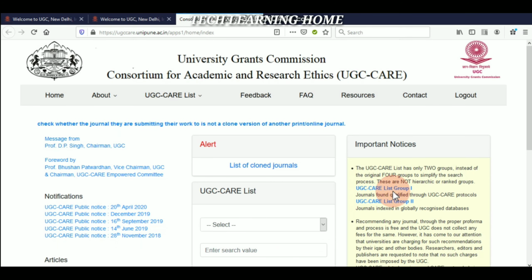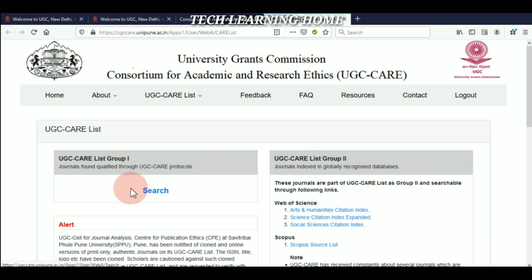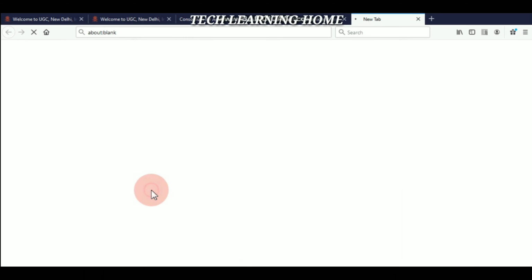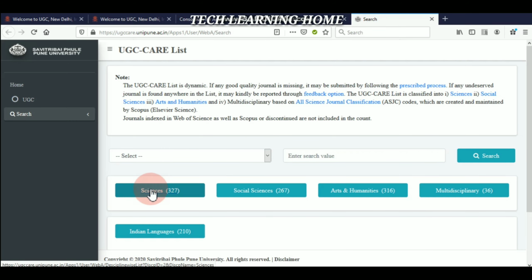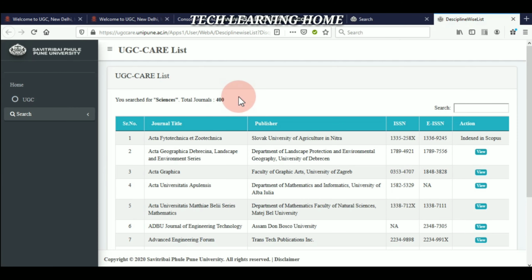Now I'm going to select UGC CARE list Group 1. Here the journals found qualified through UGC protocol, I can find by selecting this search option. Here there are science journals, and then social sciences, arts and humanities, multidisciplinary, Indian languages. There are so many journals. If I select science journals, it will open another link. It will display the journals.